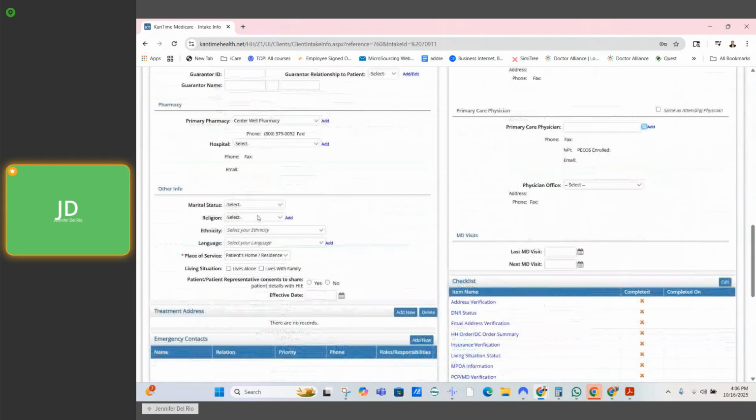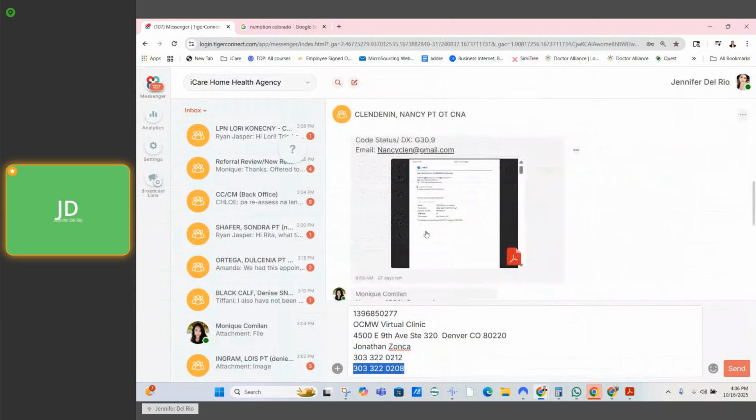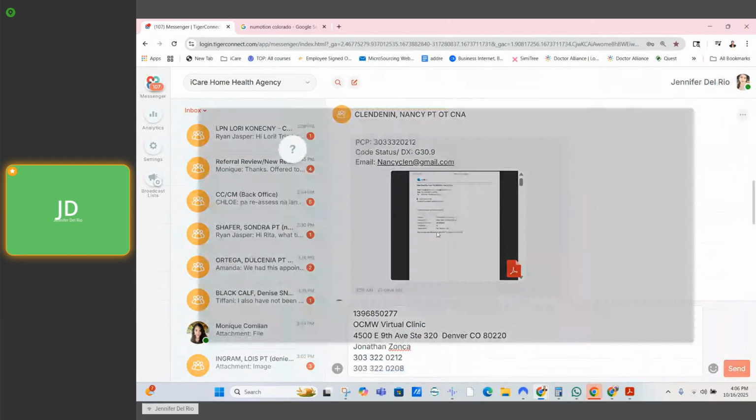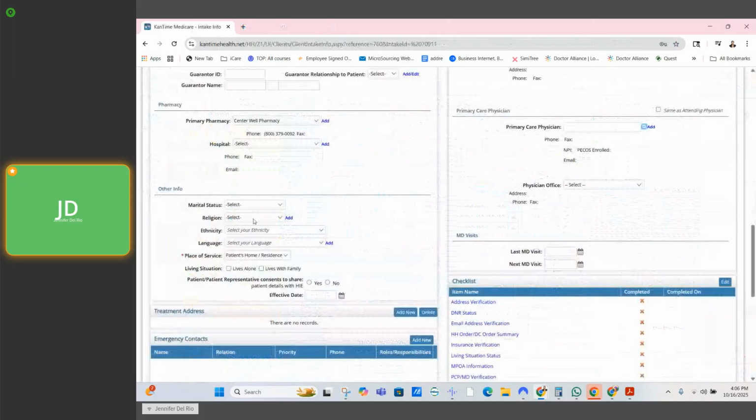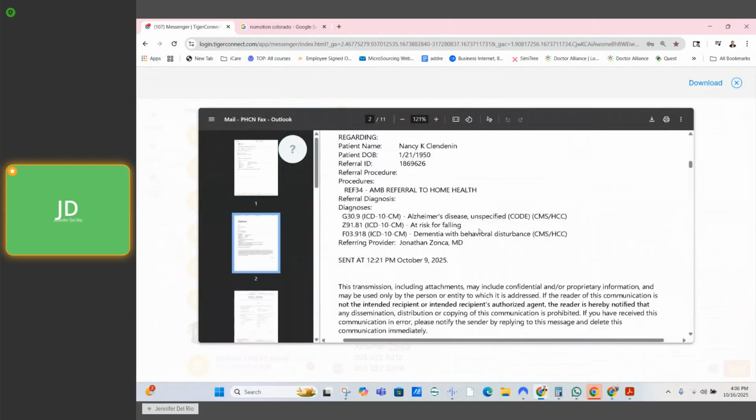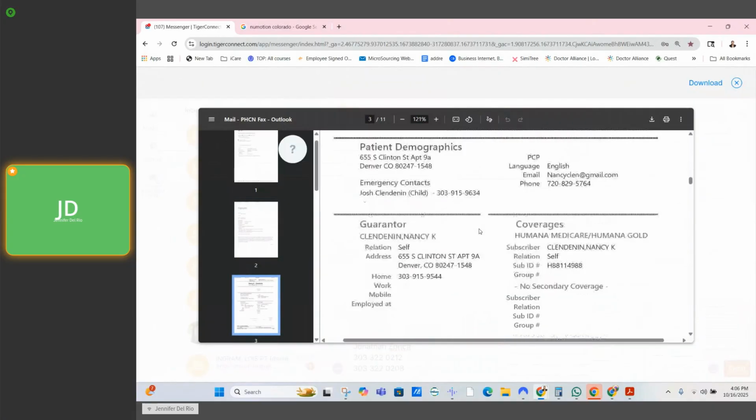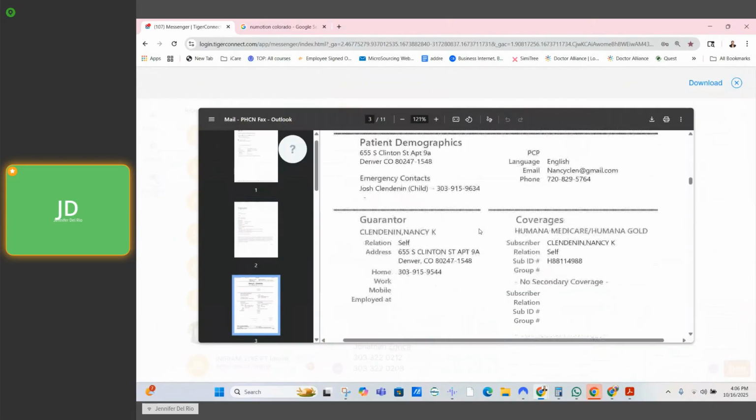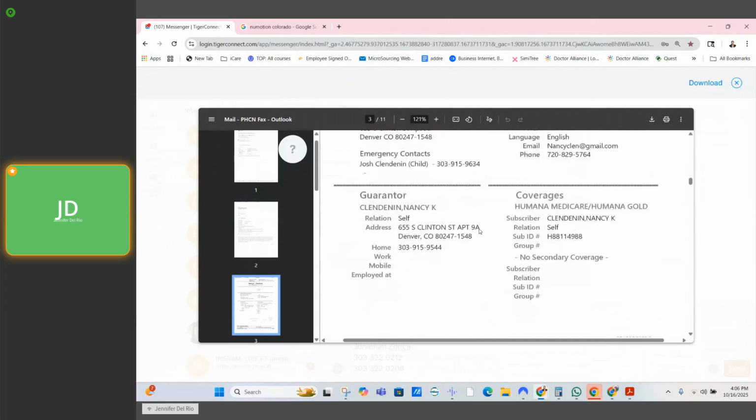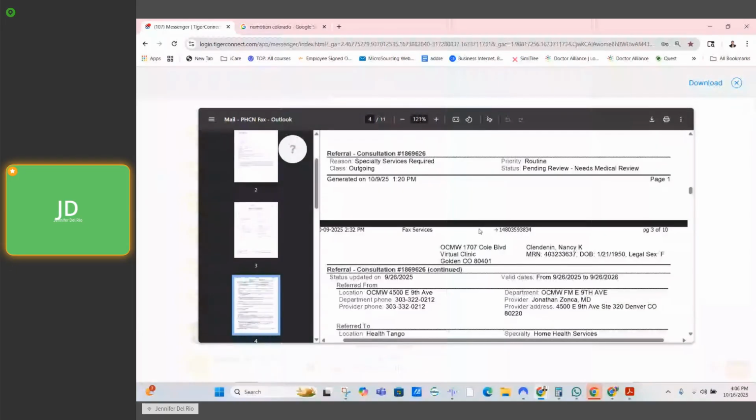NPI. If we have information for the marital status, the religion and ethnicity, we can also add that. Usually that can be found in the referral document. 2851 South Parker Road, Suite 42, Aurora, Colorado 80014.